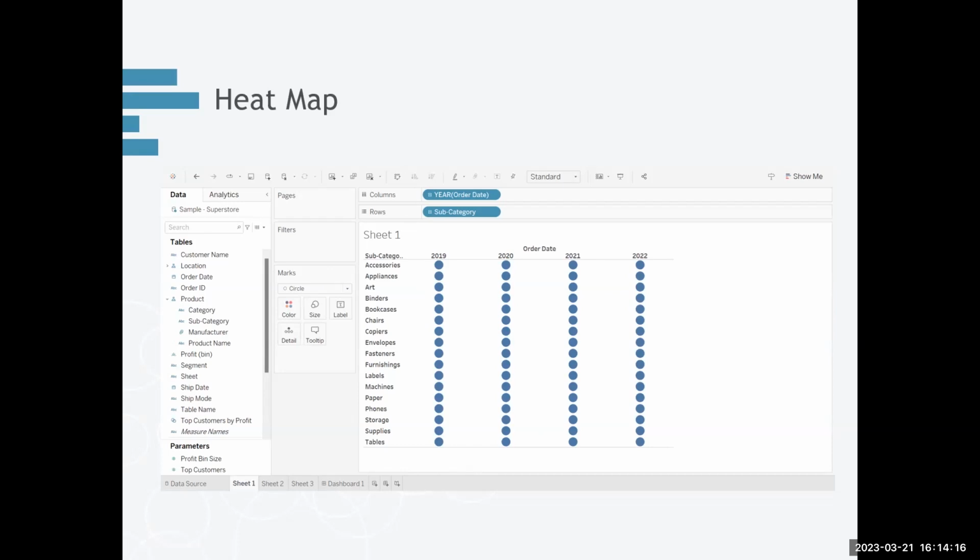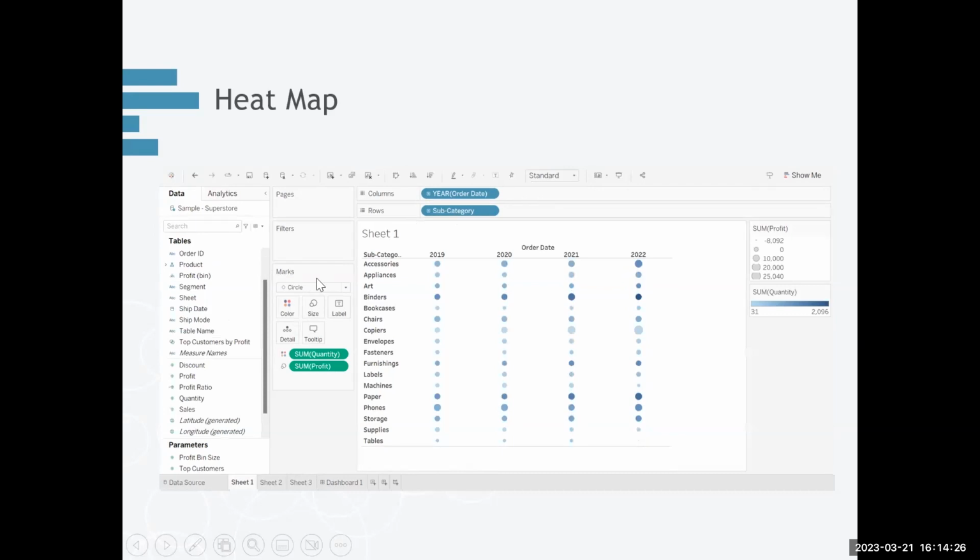Okay. All right, so hopefully by now you have added the order date into the columns and then the subcategory into the rows. The next step is using the marks section here, where you will put the quantity, which is the measure in the green, into the color in the marks section. So you'll just essentially drag and drop it into the color section. And then you'll drag and drop the profit into the size in the marks. So once you do this, you should create a graph like this.